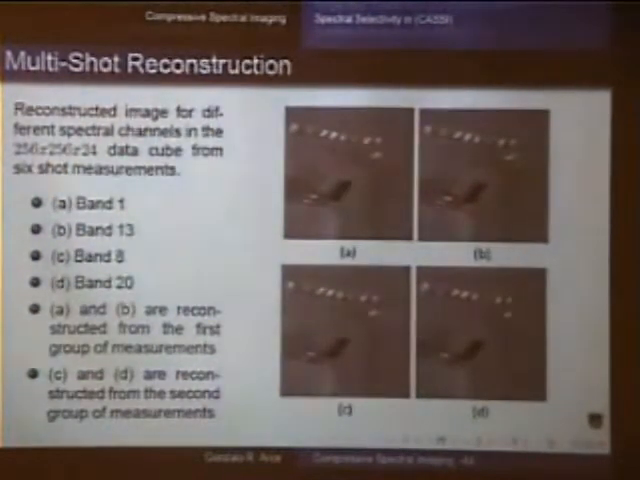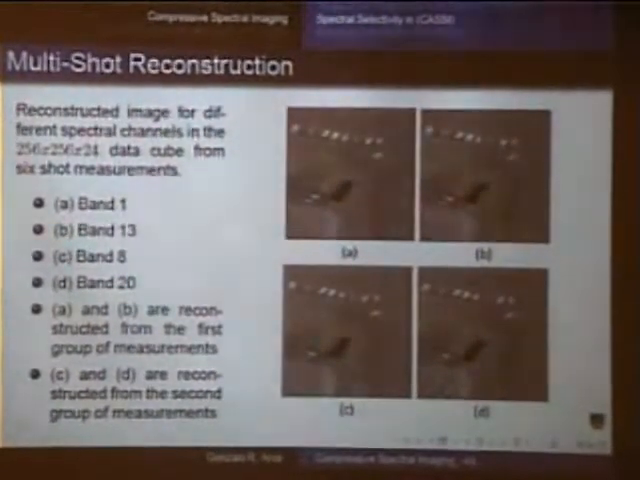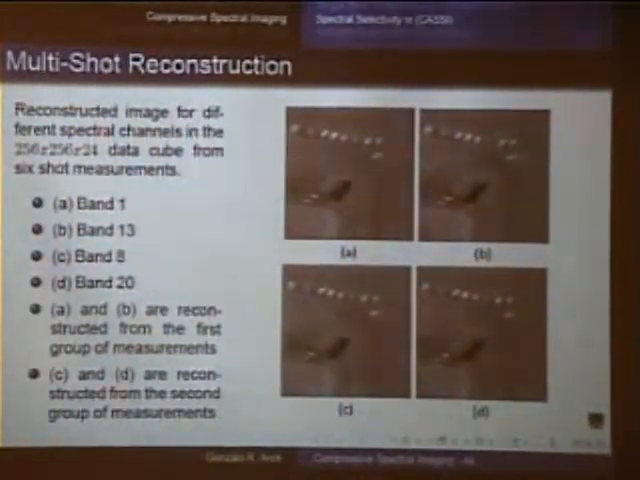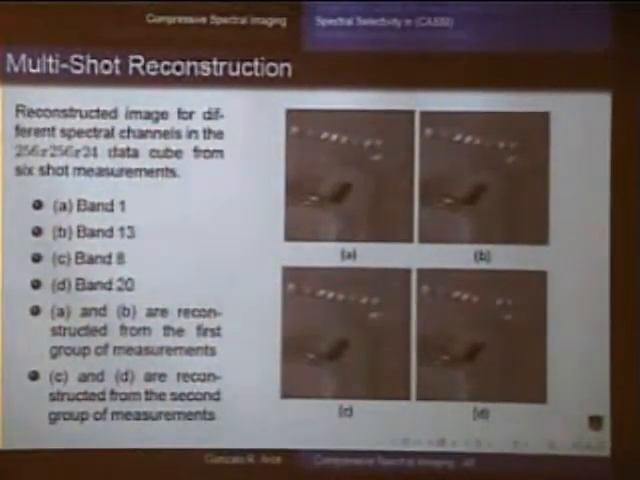This is if I want selectivity in spectrum. If you want, for instance, A and B are reconstructed from the first group of measurements, bands 1 and 13, and then you just split the band as you want it.